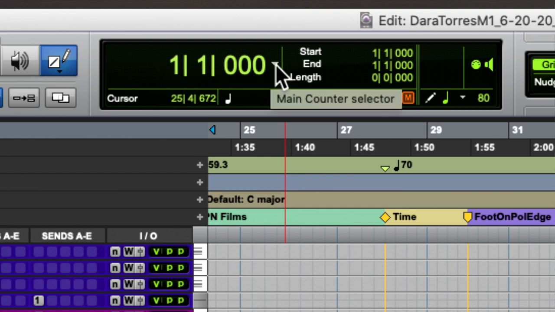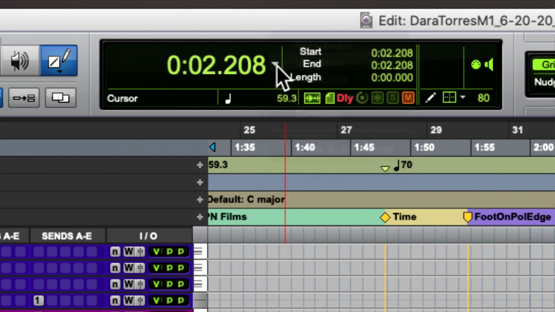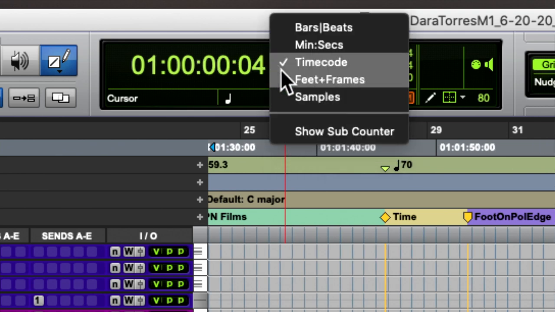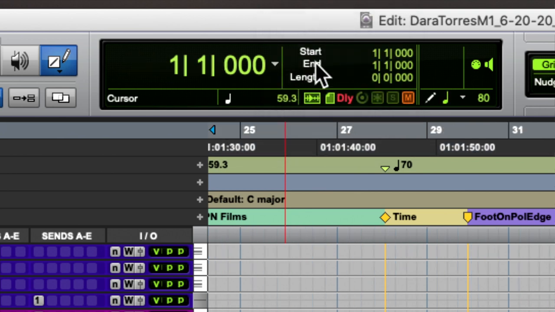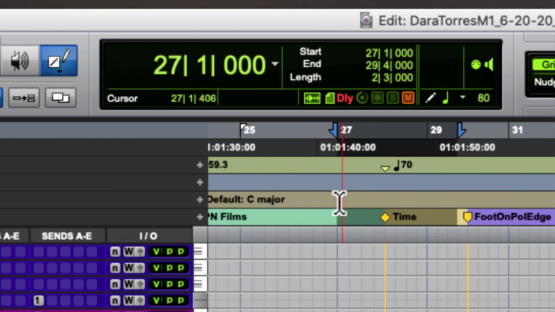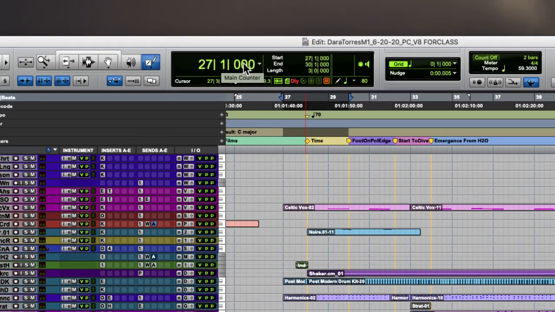And you can change the time base, right? So you can click on this and you can make it minutes and seconds. You can make it time code. You guys will probably never use feet and frames or samples, but you can certainly set it for that. But for our class, we're going to use bars and beats. And then this here gives you the edit selection. So notice how I just clicked here in this area, and it's telling you where I start and where I end and the length of the selection here. So that's the edit selection. Okay? So this is the counter, bars, beats, and then ticks, which is the subdivisions.